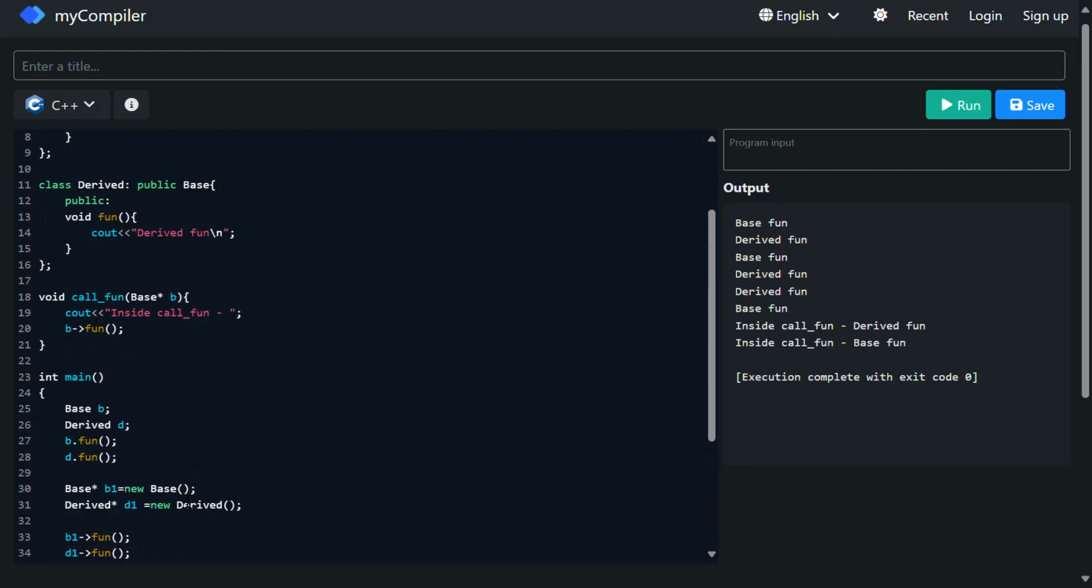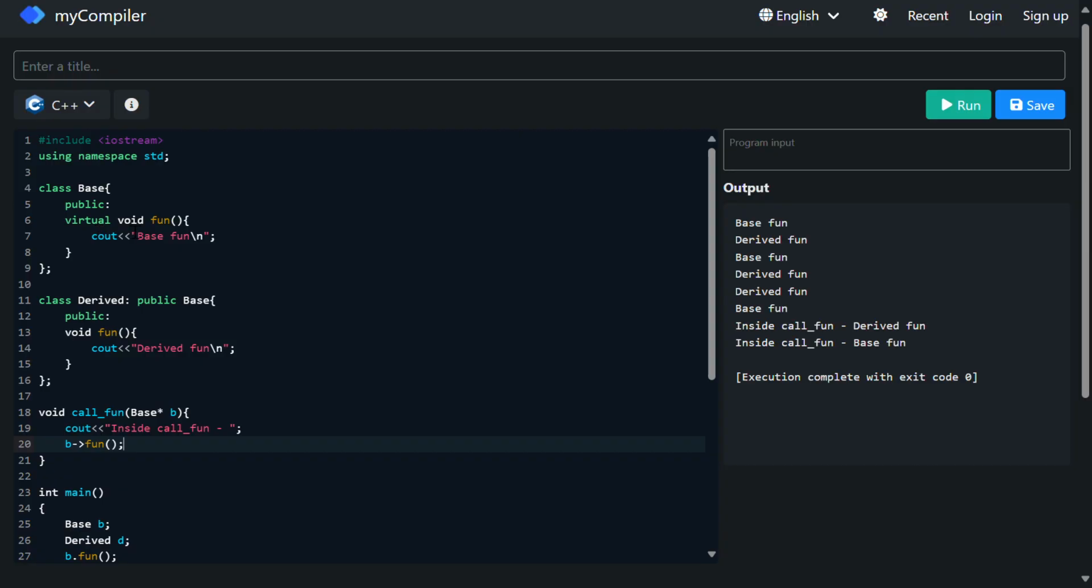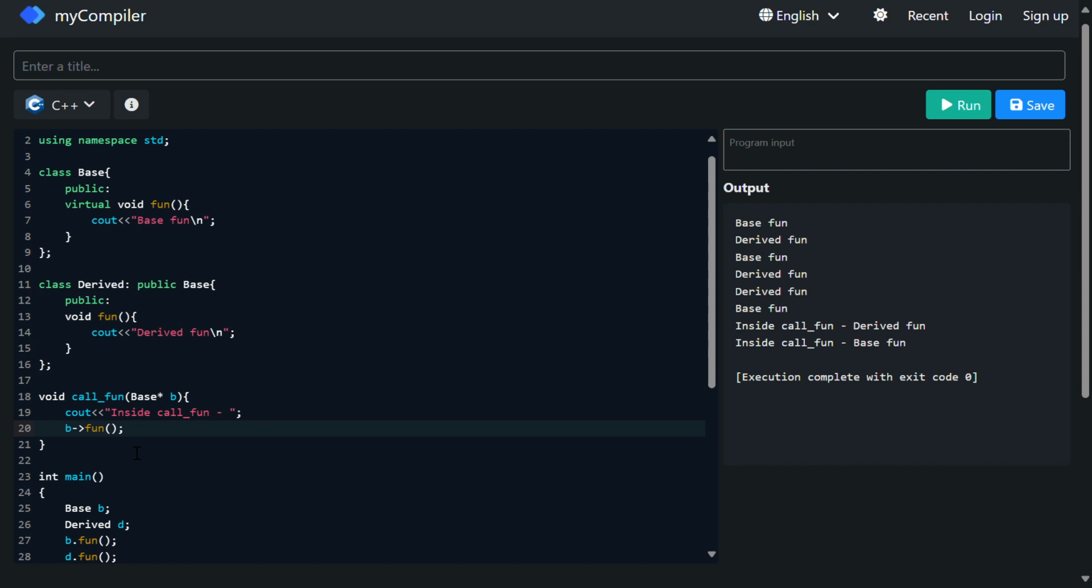We don't need to know what object is being passed. We can just pass a generic pointer as base, and using that pointer we can call fun. The object assigned to this base pointer will be properly called if we have enabled the function as virtual. So this function binding happens during the runtime of the program. So this is dynamic polymorphism in C++.